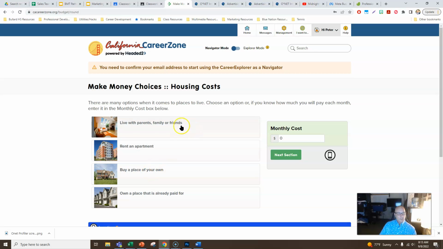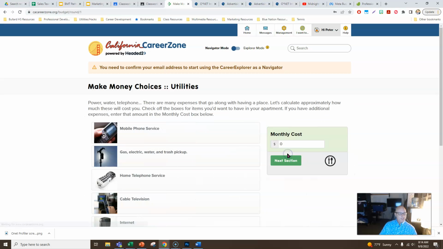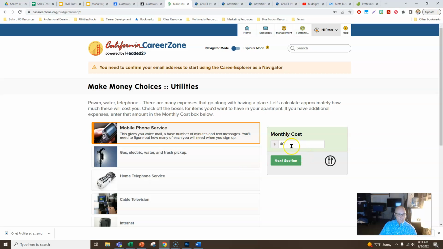So I'm going to do this, and they put in a default of 165 for our son. That's 0 right now, but maybe we told him if he's there after 25, we're going to start charging rent. So anyway, we're going to go to the next section. Now they're asking you about utilities. If you're going to have a cell phone, that's going to be at least 40, probably more, it depends.